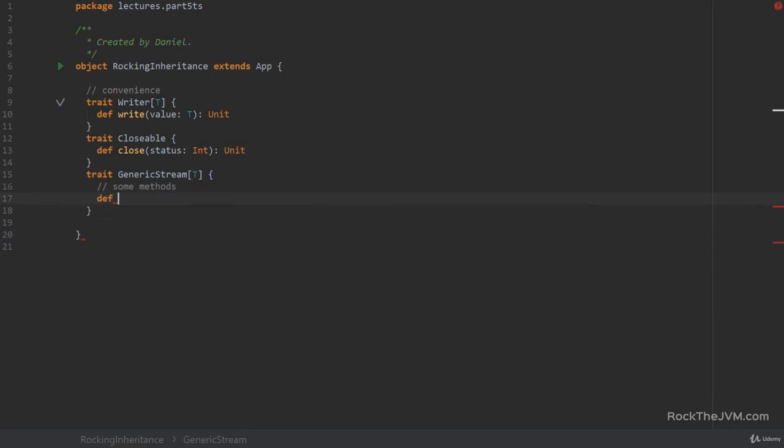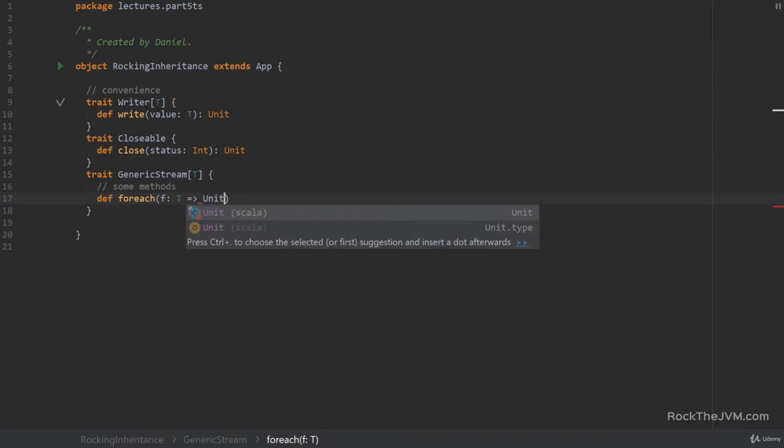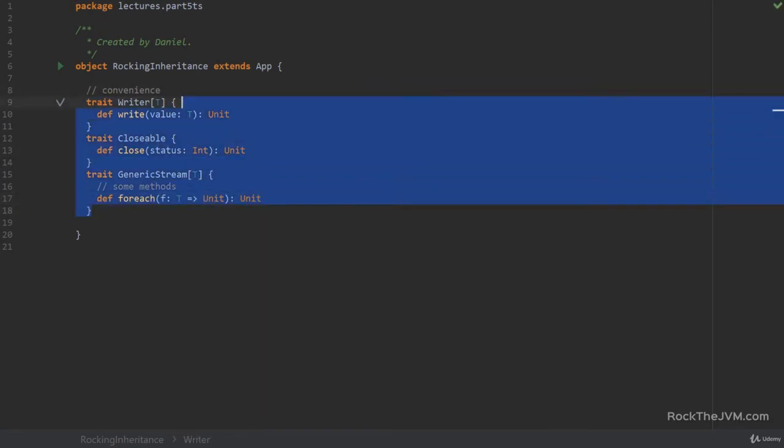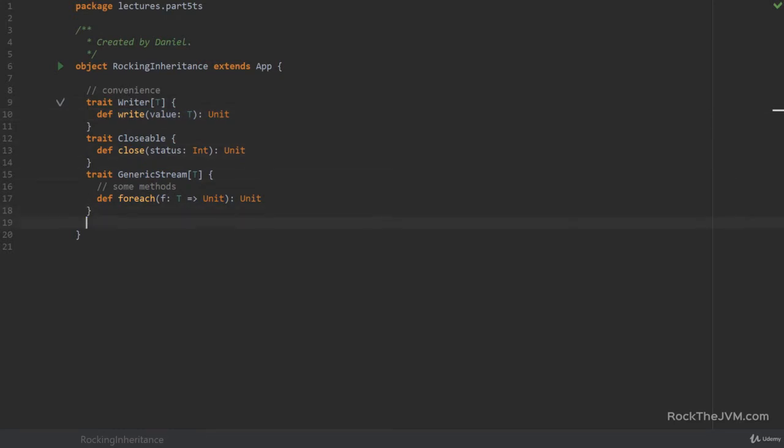For example, the forEach method. So for each value that we read from our resource, we apply some kind of function. So f from T to Unit. And this guy returns unit. So we have a minimal API for our little imaginary library.